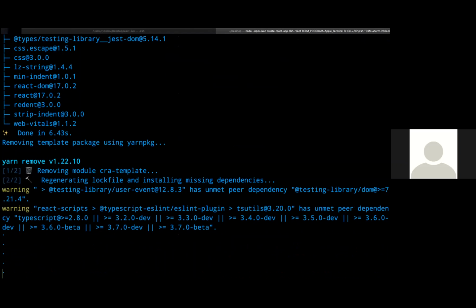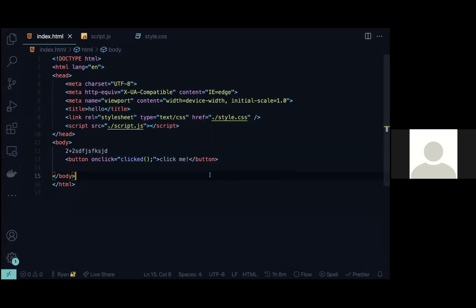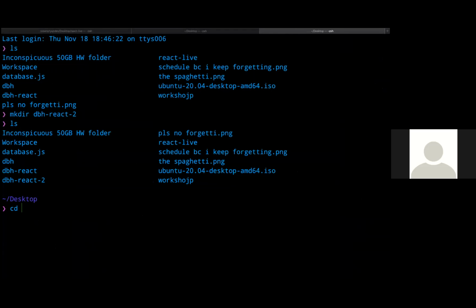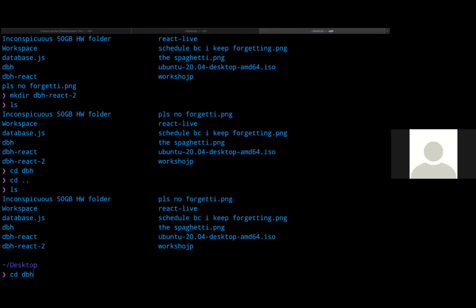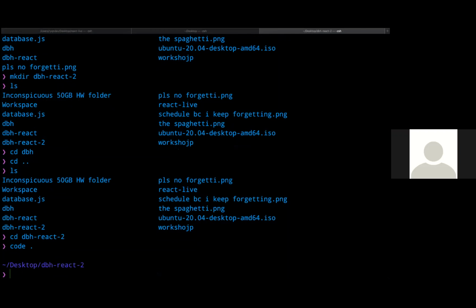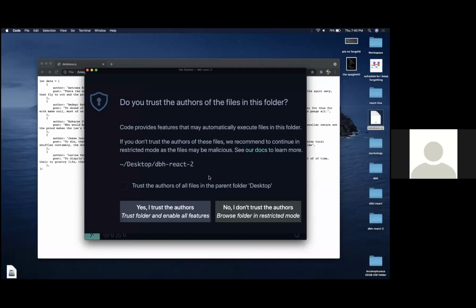I'm doing this in terminal, but you guys can all do this in the VS Code terminal, which is also what I wrote in the other doc, because that one's easier to do. Let me go ahead and get that started. So if you are here, let's do a new folder and we'll call this dbh react 2. All right, and then we're going to go inside dbh react 2, and I'm going to open this up in VS Code. So this is just opening up a folder in VS Code.